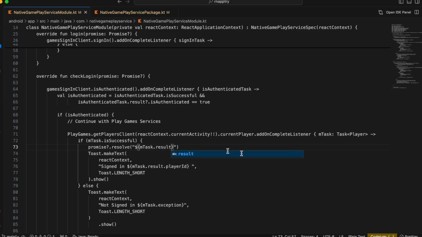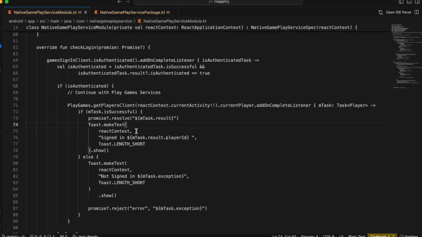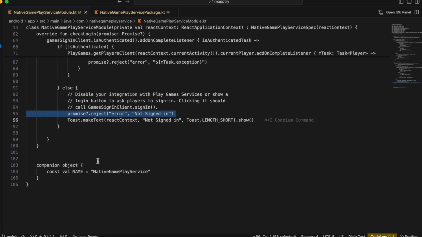If you want to check what all details the player contains, I'll just show you that inside Android Studio. So here we are just sending that back. In case of error, I'm just doing promise.reject. Same thing over here as well. And here this is again important, so this should be your TypeScript file name. So that's what I have done over here.